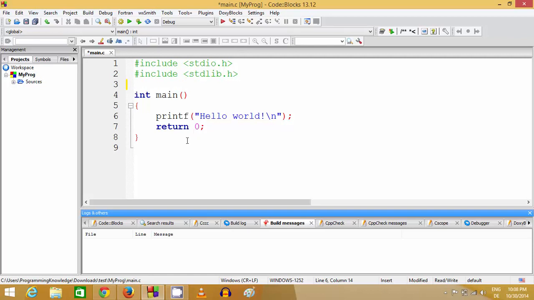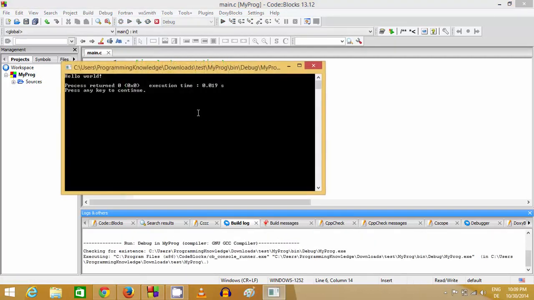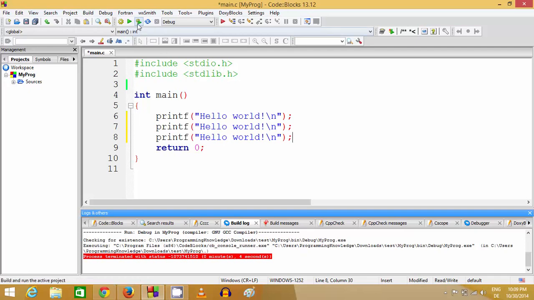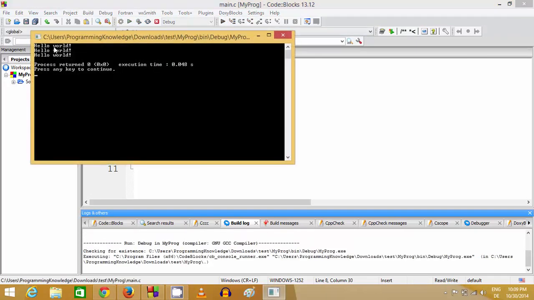So whenever we run this code, we will see that hello world, which is inside the printf function brackets, is printed, and this \n just changes to the next line. For example, I want to print hello world 3 times: 1, 2, 3. I will just build and run my program. It will print hello world 3 times, each on a new line.